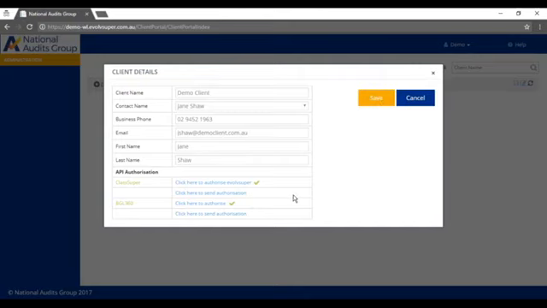Here at the bottom we have the API authorization section. If you use Class Super or BGL 360, in addition to nominating us as the auditor on their respective platforms, we require the API connection between our software and their platform be authorized. This allows us to securely pull a Superfund's financial statements over the web.